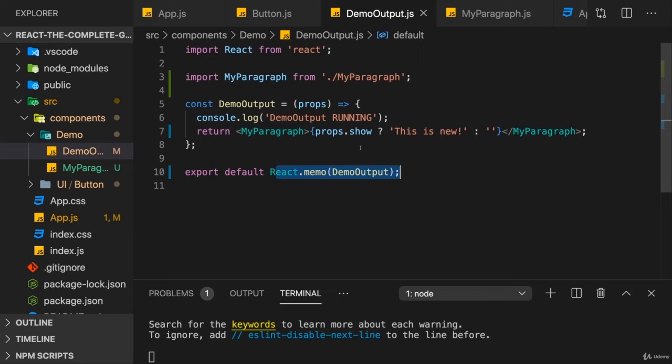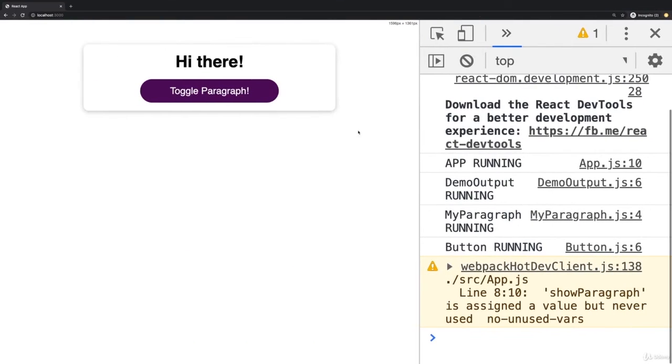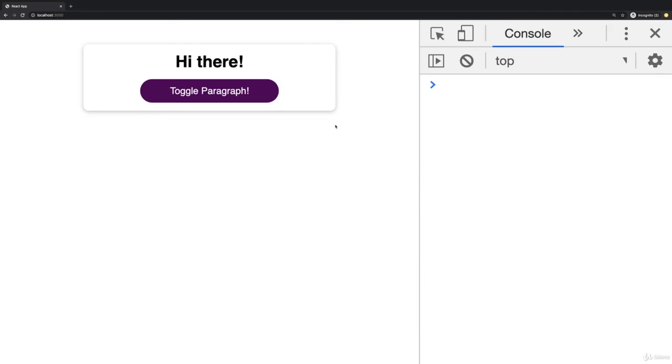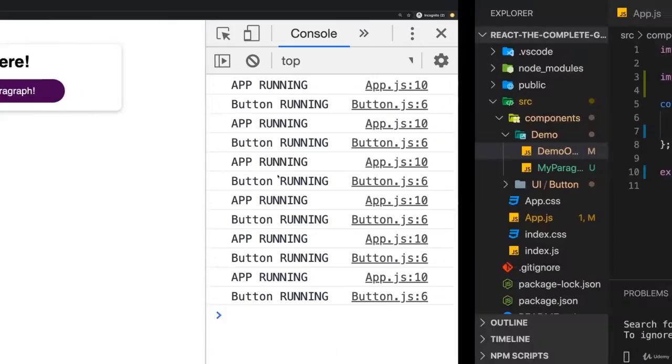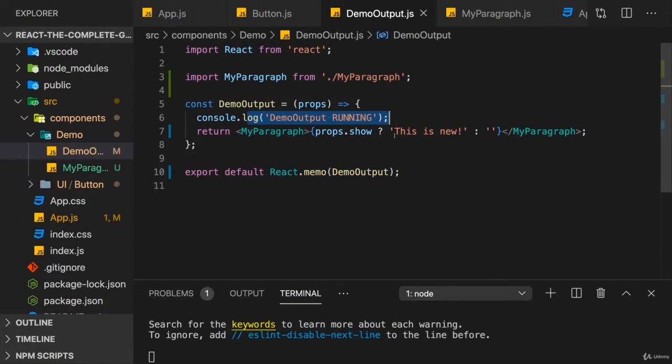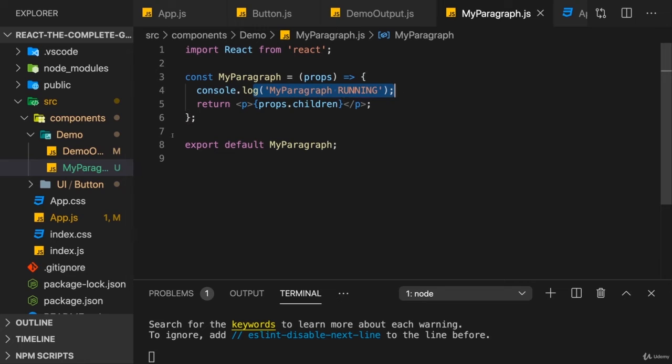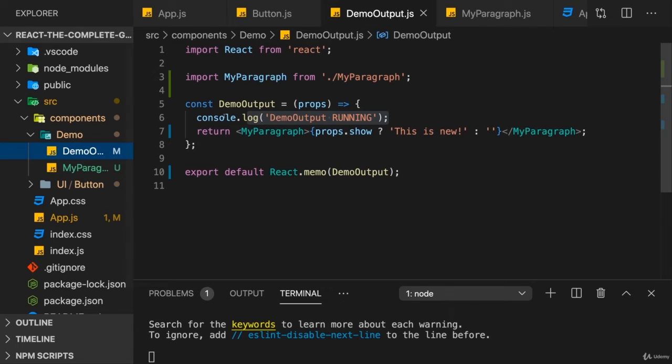If we wrap this and we save that, we can see the result of that by going back. Initially, of course, demo output is executed because the app was just rendered for the first time. But now if I clear the console and click this button, you see only "app running" and "button running" being printed. The "demo output running" is not being printed. And therefore, my paragraph running is also not being printed because my paragraph is a child of demo output. And if demo output is not re-executed, of course, its child is also not re-executed. So this is now an optimization in place here that avoids this unnecessary re-rendering.